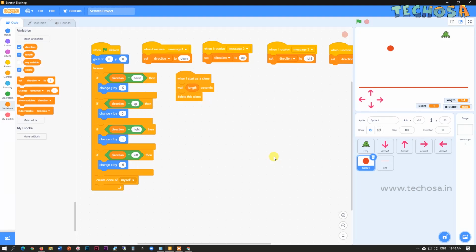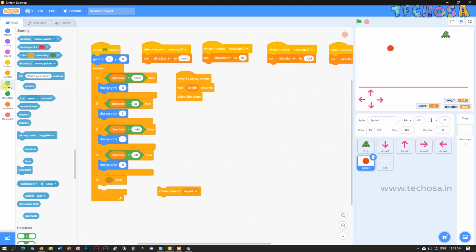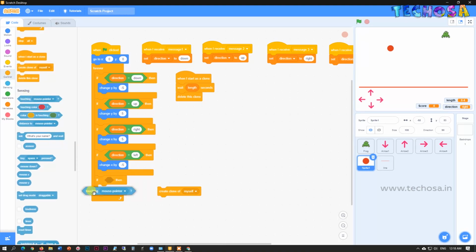Click on Sprite 1 in the sprite list. Go to control and choose the if then block and place it inside this forever loop. So we just need to adjust that. So keep this block outside for some time. Now choose touching mouse pointer from sensing and place it in this space. Change mouse pointer to line.